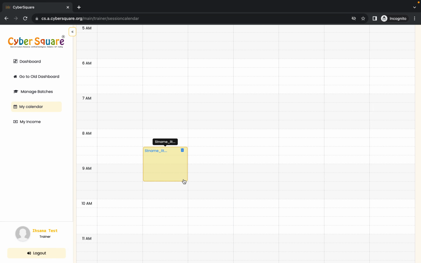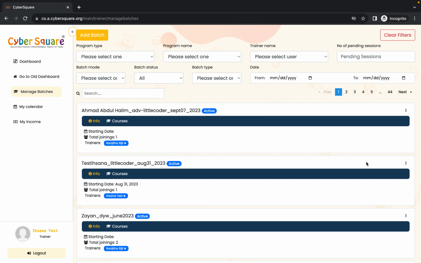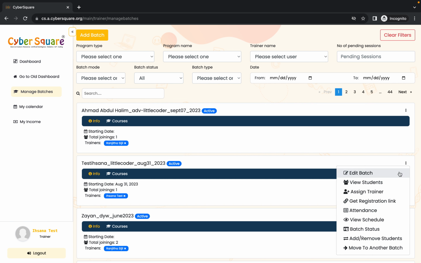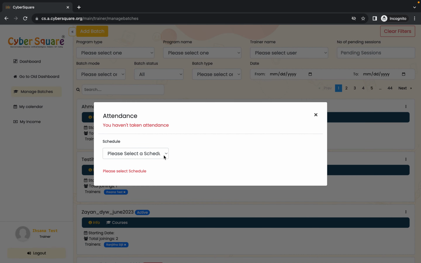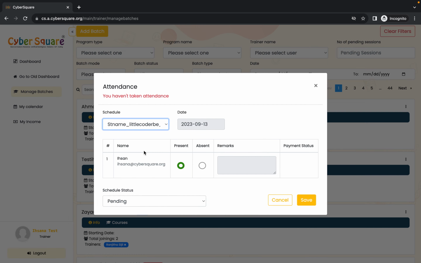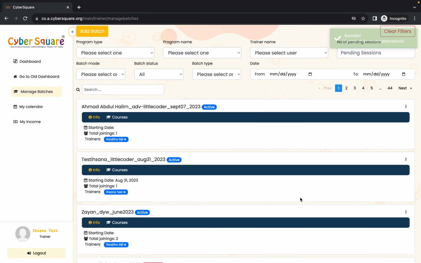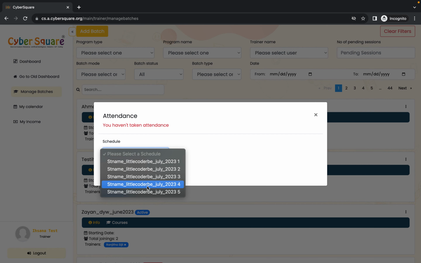Now, after completing all the sessions of the course, you have to close the batch. So I'm going to attendance again, and I'm marking attendance of all the sessions as completed. All my sessions are completed, so I'm marking completed for all the sessions.